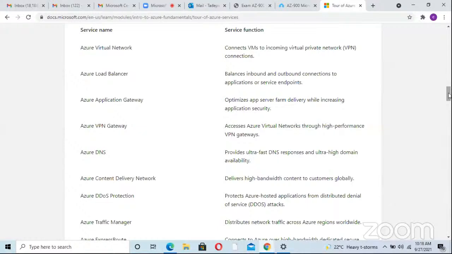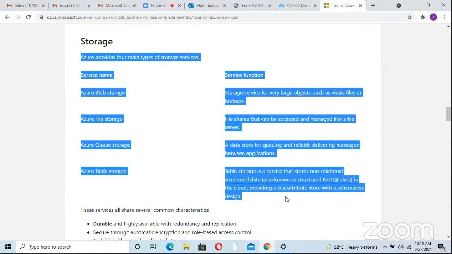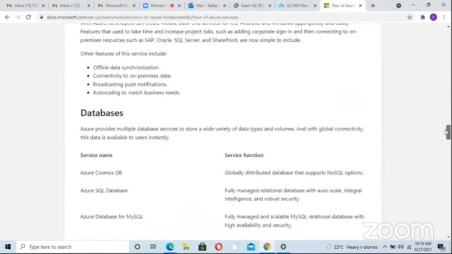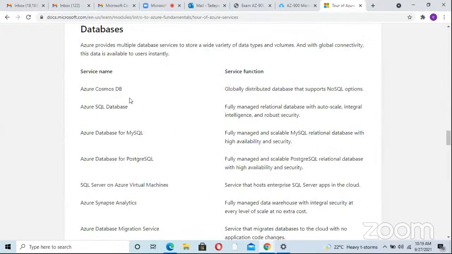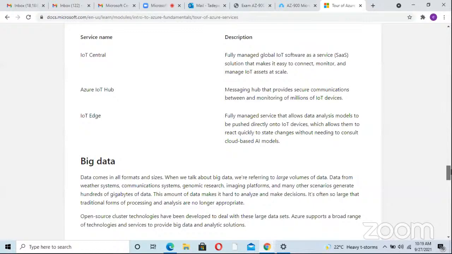We're going to explain how they're going to ask you. But that's why it's very important for you to understand all these terms. Azure Blob Storage, what is it used for? Azure File Storage, what will it do, what is queue storage, and what is the table storage. So you need to know about all these things, very important. And different databases, what their service functions are. And you all have to read this, very important.